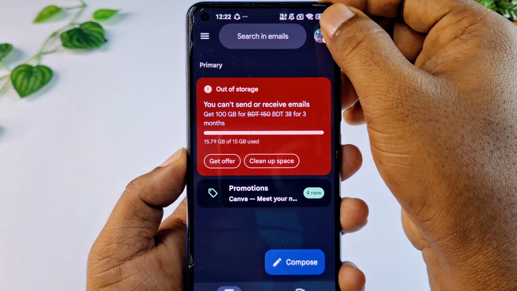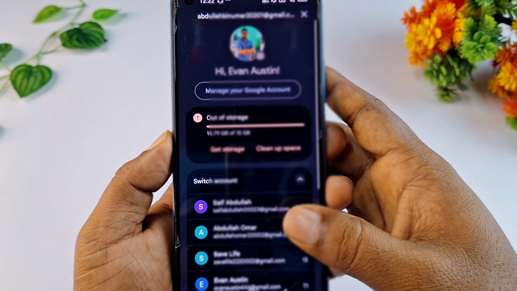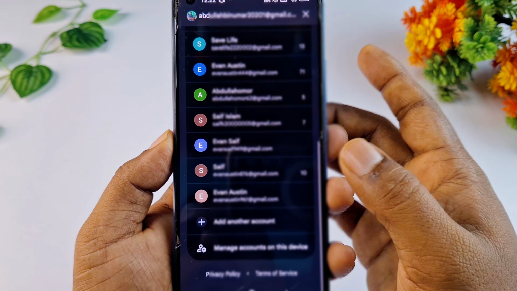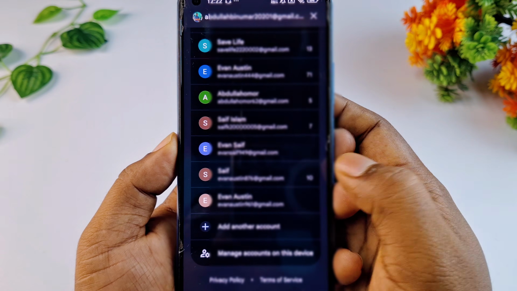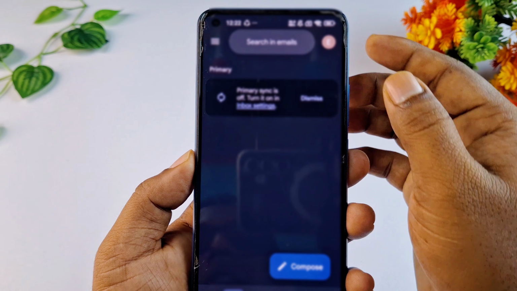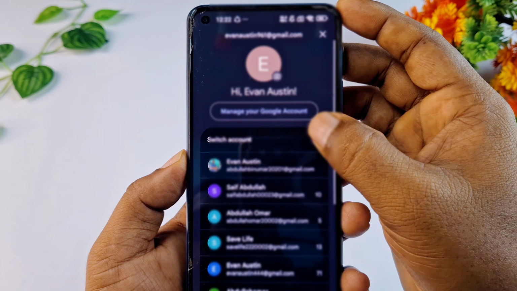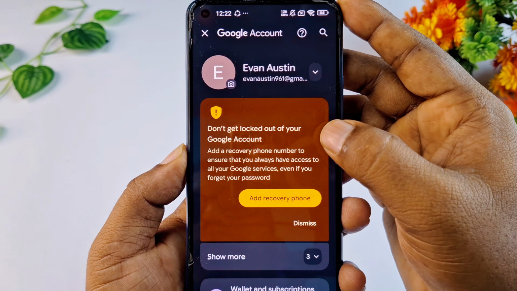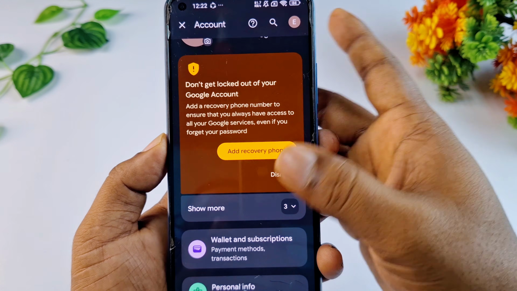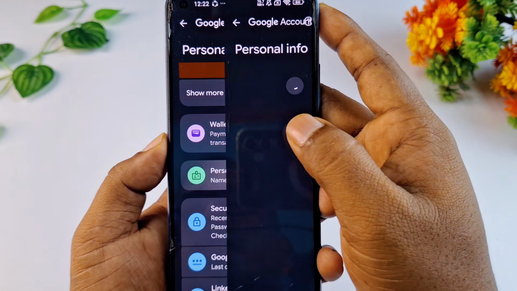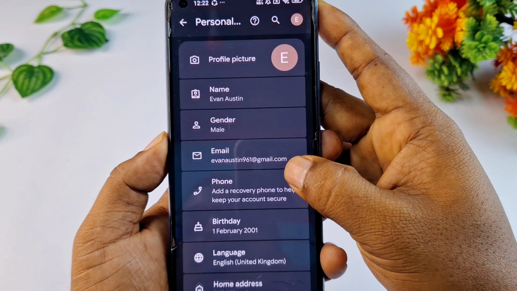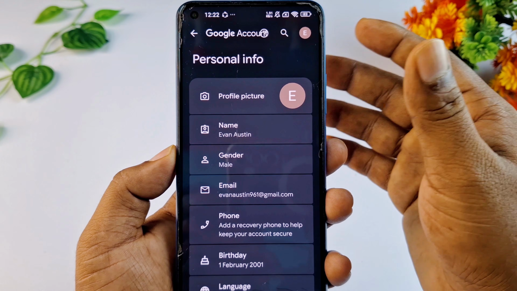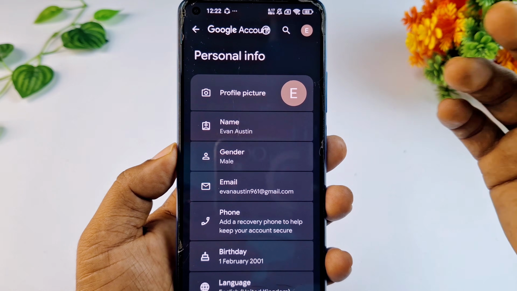Let me go to this profile icon again and find my new email address. And you can see at the bottom there is my new email address. Let me choose this one and again go to my profile icon. Then let me click manage your Google account. Then there are some notices available for you. You need to click personal information. Then just add your phone number, add a recovery phone number and add two-step verification so that you don't get kicked out from your Google account.